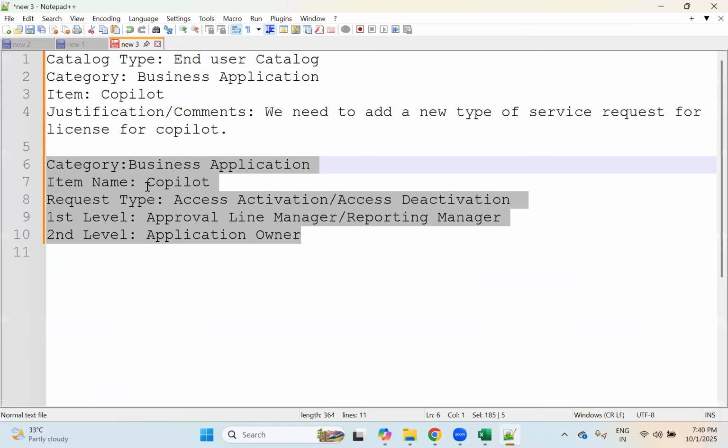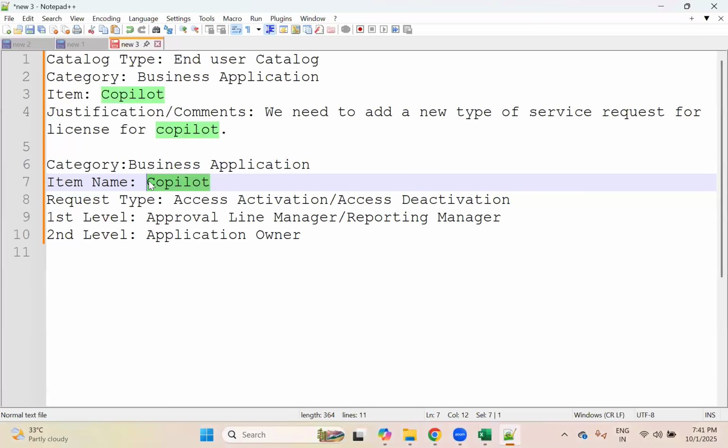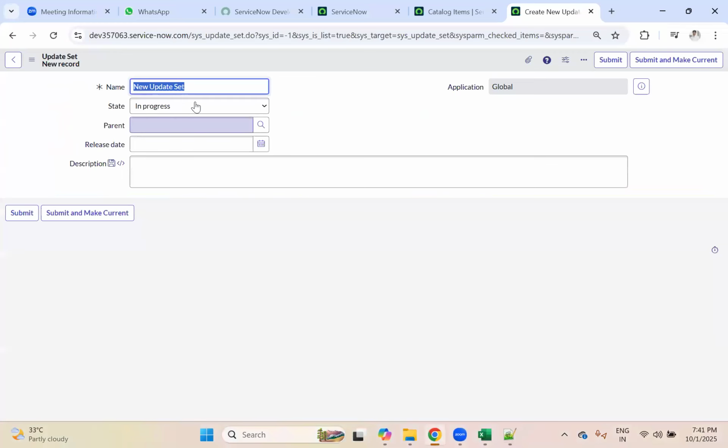What is a catalog item? Copilot is a catalog item, correct? So I'm just giving my update set name as Copilot, and I got a request, correct? REQ 1001. Okay, this is the request number. This is my update set.